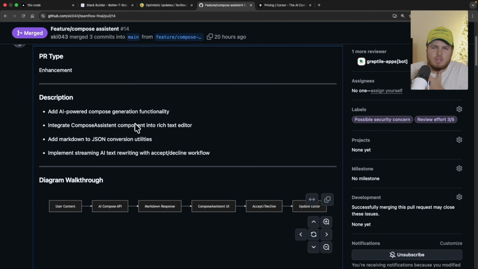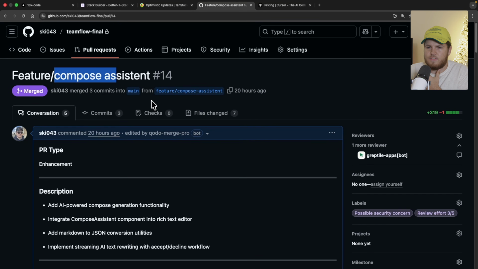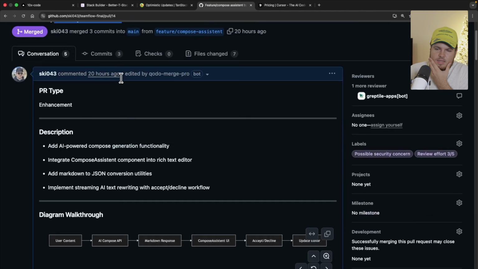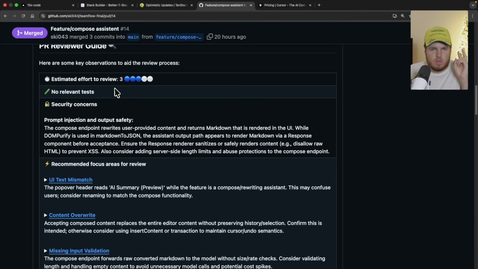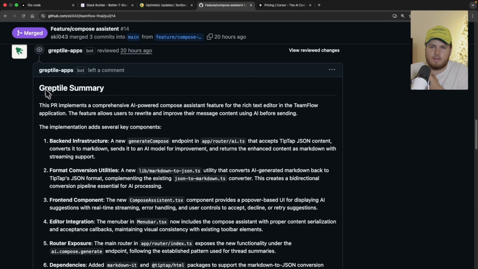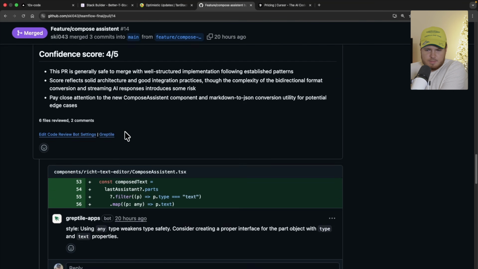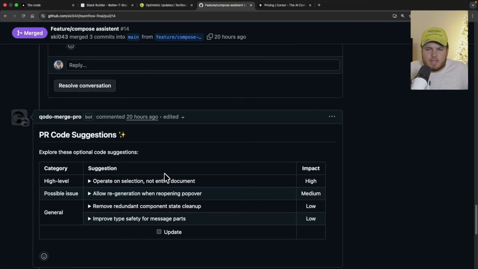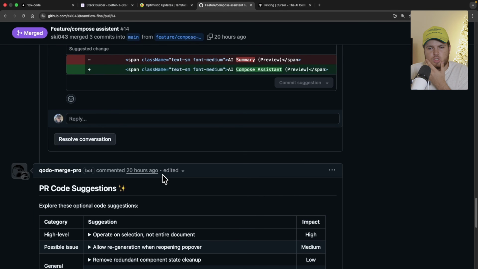Therefore, I actually use a different service for PR reviews. So here, for example, I have a PR which I merged yesterday, and this is for my next long form video. And here I implemented a new feature which is a compose assistant, so like an AI feature in this case. And I have actually 3 PR review tools running. First of all, Codo merge, then I have also GrabTile running, and in this project specifically not, but in most cases I also have CodeRabbit running. So 3 PR tools which are quite powerful.